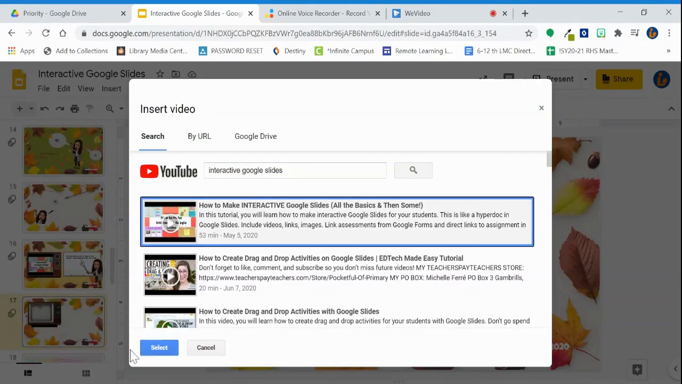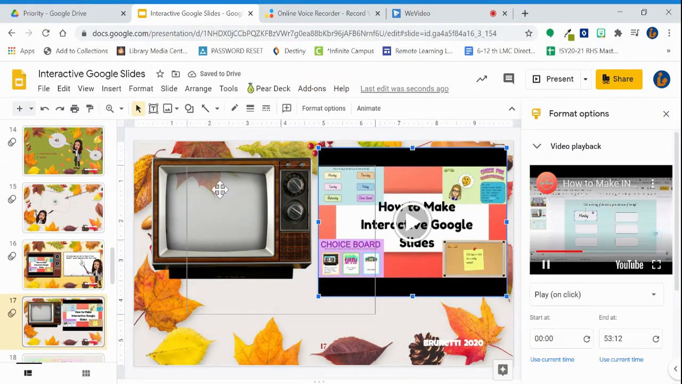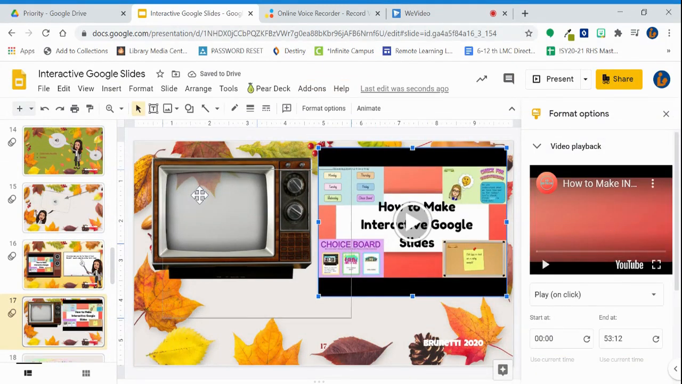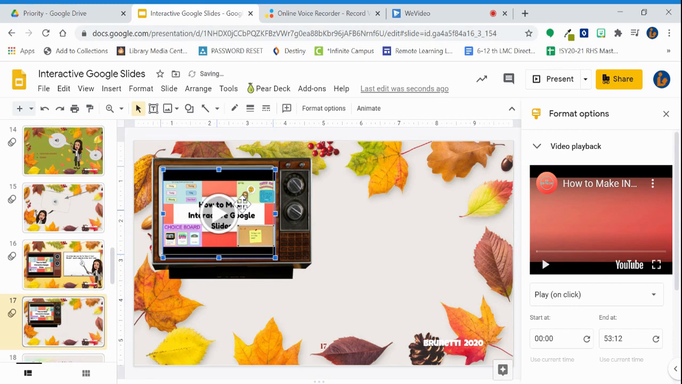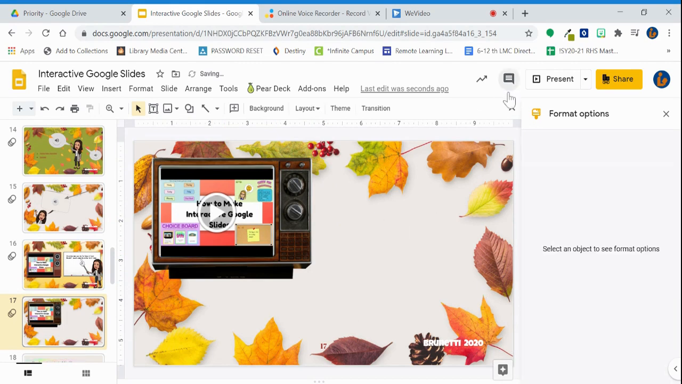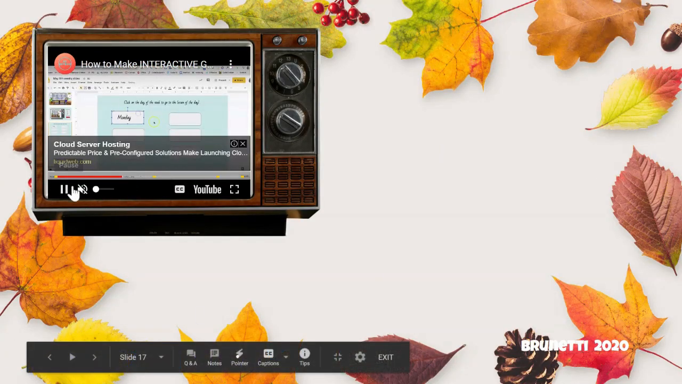This instructional tutorial is actually really helpful. So it's worth your watch. So I'm just going to then resize this. So it's like the same size as the TV there. And so now when students see the picture of this TV, it looks like there is a video that they can click and watch from right within there.